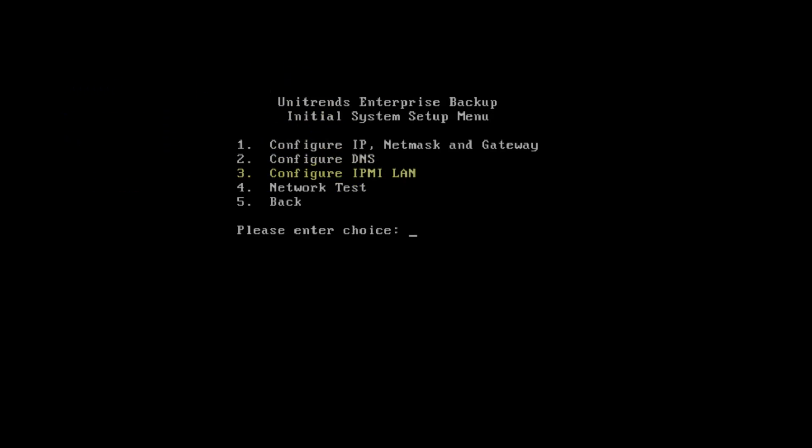Now you'll see option 3 is to configure IPMI, the LAN settings for accessing the BIOS. We're not going to do that in this quick onboarding video, but once again, those settings are there to configure for a physical and virtual appliance.